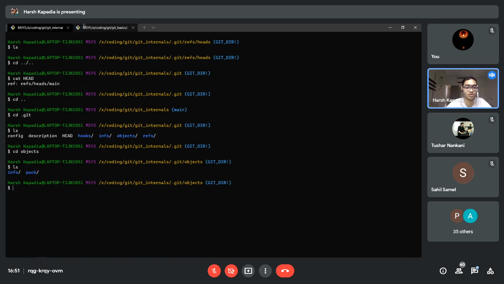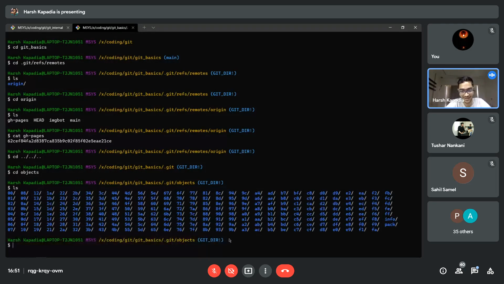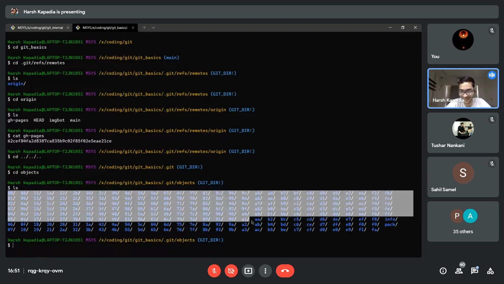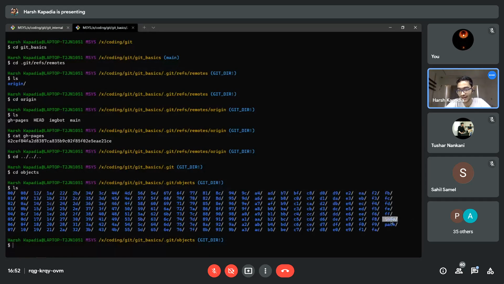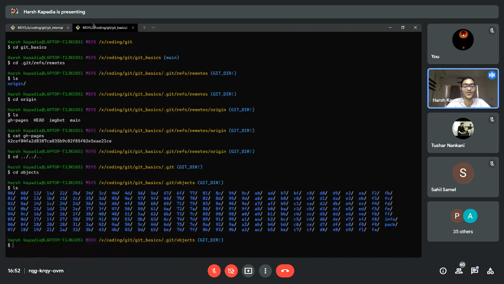Now let me show you a repository. This is a repository with 397 commits. I'm going to go inside the objects directory here. And now just don't get scared. I'm just going to print out what is there. There are a lot of directories here, and at the end you see the info and the pack directories, and over here you see there are only the info and pack directories. So what the hell is all of this?